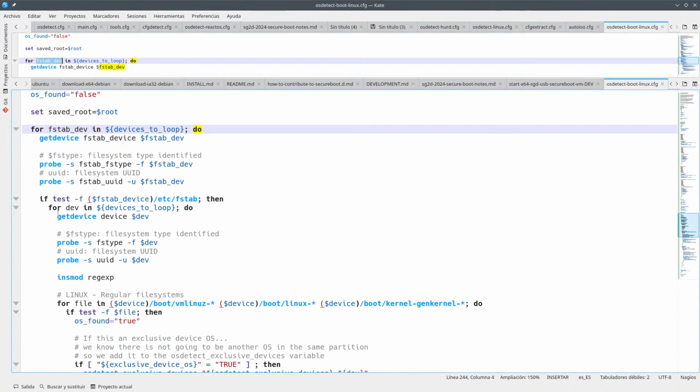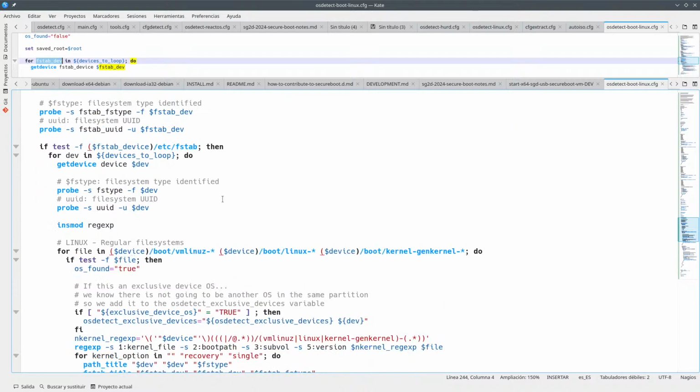fstab devices, and then we have an if file here. Get device.